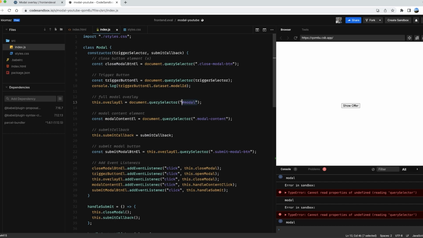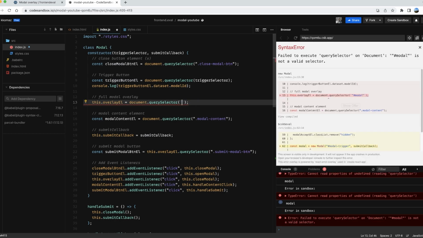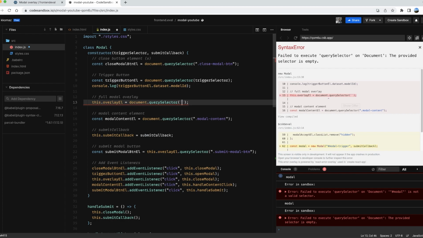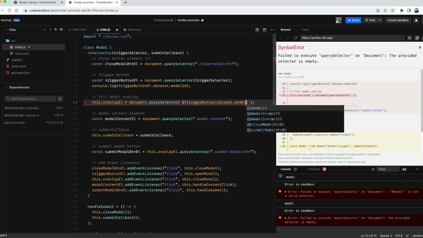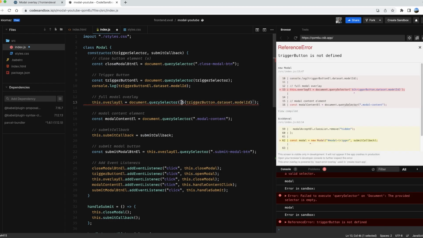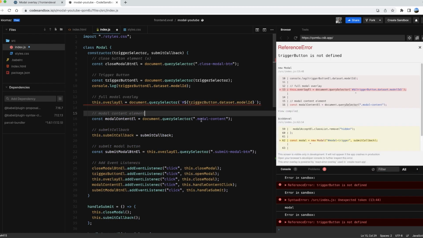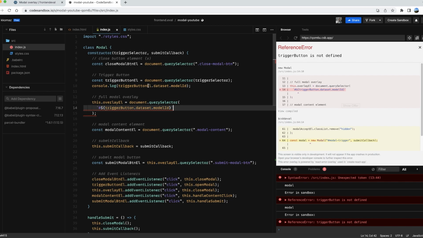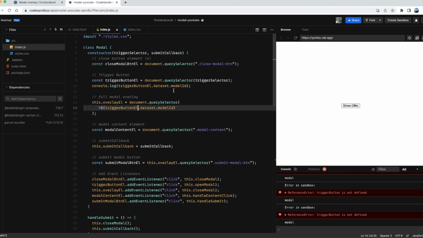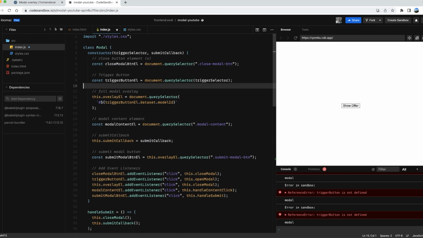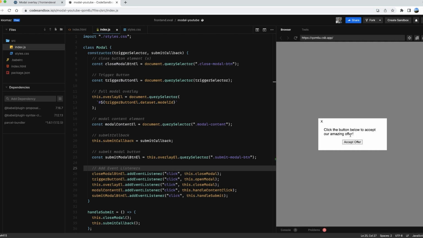So here, now we can use string interpolation. So here we'll write triggerButton.dataset.modalId, and we'll put a reference to the ID here. And I might have misspelled it, triggerButtonEl, so it's actually triggerButtonElement. And then here, do that. Cool. So everything should just be working as normal.